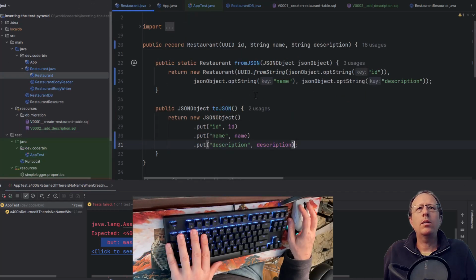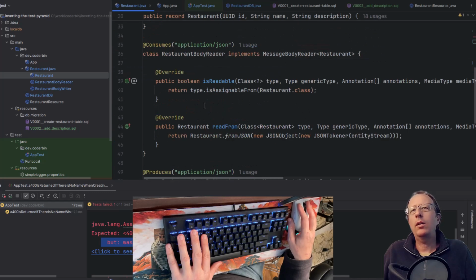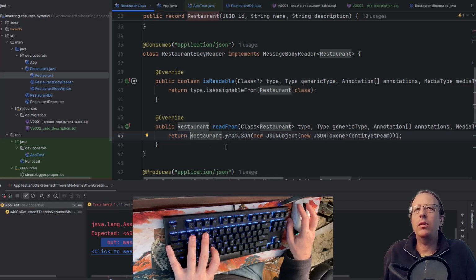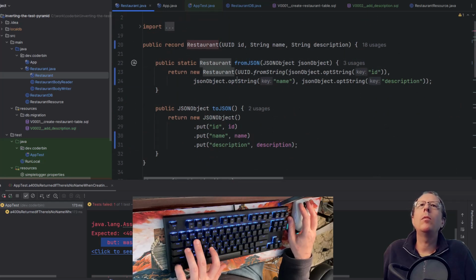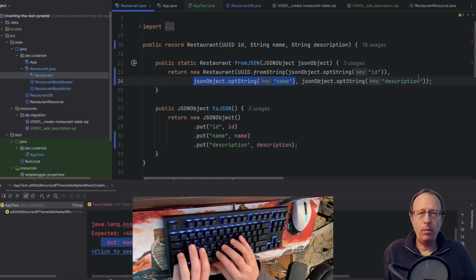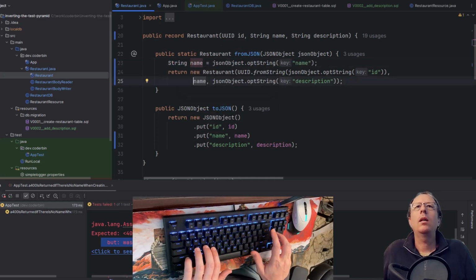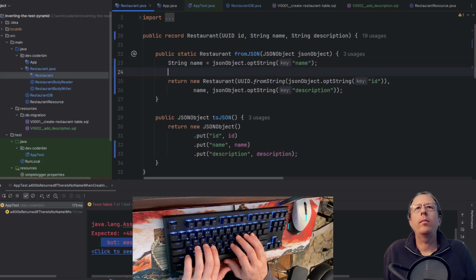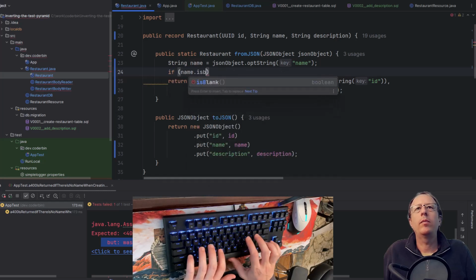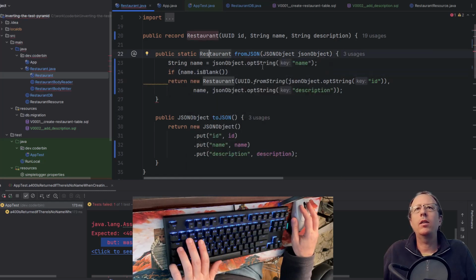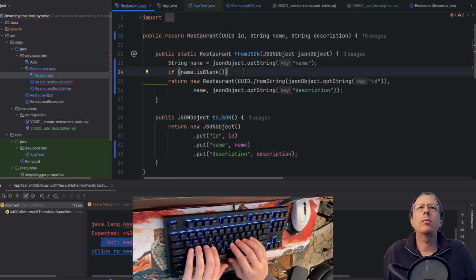The restaurant object is created calling this static method, so perhaps this is a good place to throw exceptions from. And the code which calls this method is this body reader. So this is also a place that we can throw an exception from. I'm going to keep our API type exceptions separate from our just straightforward Java exceptions. So let's see, we want to grab a reference to the name like this. And we're going to say if name is blank. This will never be null, by the way. optString gives an empty string if nothing's set.